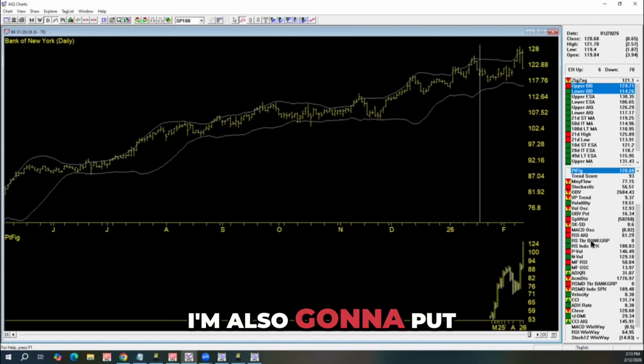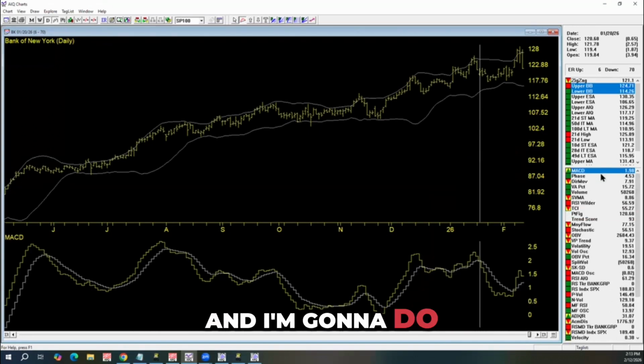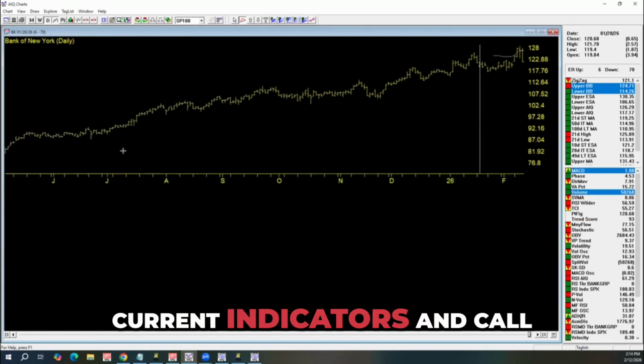because we'll look at the group. I'm also going to put the volume underneath it, and I'm going to do chart settings and save current indicators and call that good.